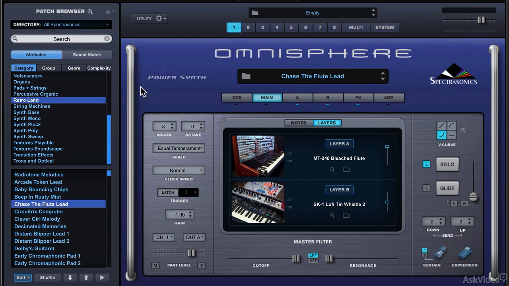Now, this is not the only way to load up patches. There's a much more substantial patch browser because we've got over 7,000 patches to deal with. And it can be a little bit daunting to find the sound you're looking for if you don't know how to use the patch browser. So we'll take a look at opening the patch browser and getting a little deeper with that next.